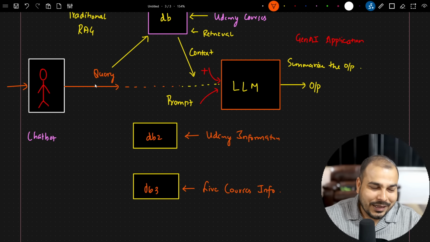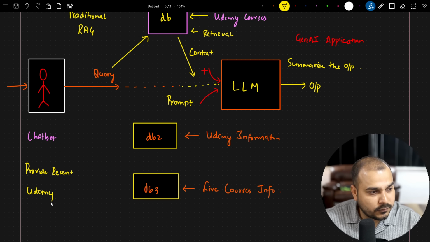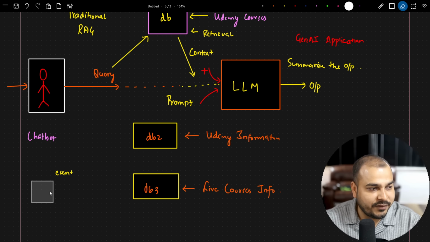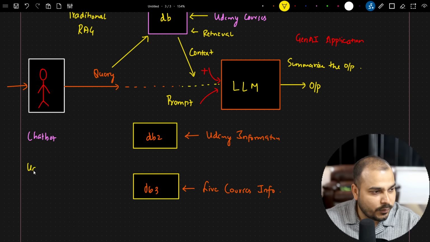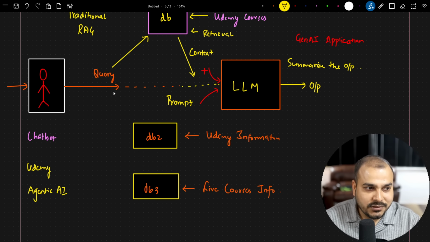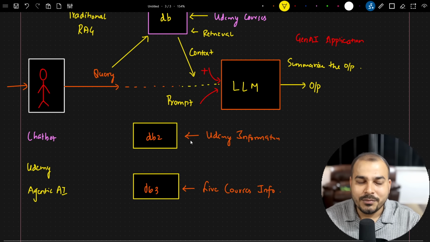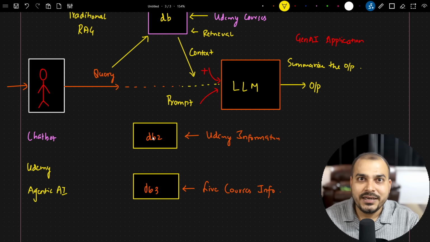Now, you will be able to see that whenever we give a query, let's say I ask this chatbot, hey, provide recent Udemy courses by Krish, or provide Udemy courses on generative AI or agentic AI. Let's say my question is: provide Udemy courses on agentic AI. As soon as the query comes, the question arises: should we hit DB2 or DB3? Obviously, you can understand that Udemy information is present in DB2, so we have to hit DB2.